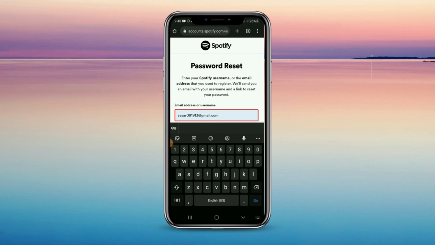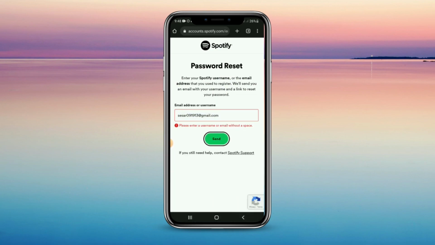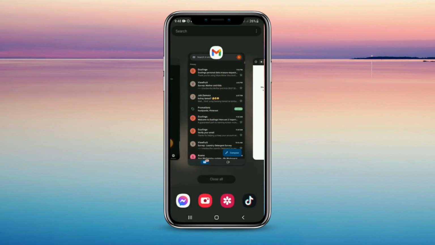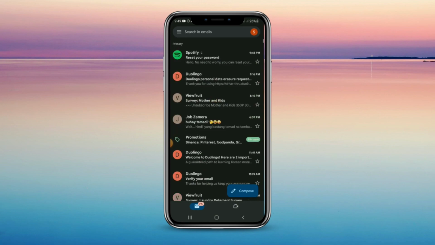Next step is type your email address. Tap send. Next, open your Gmail app. Tap the email that was sent by Spotify.